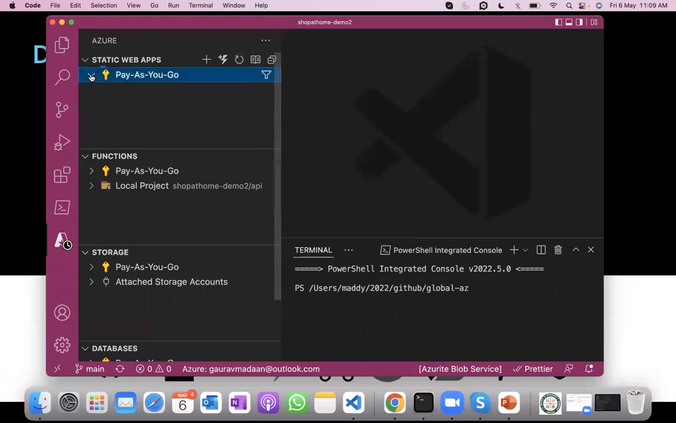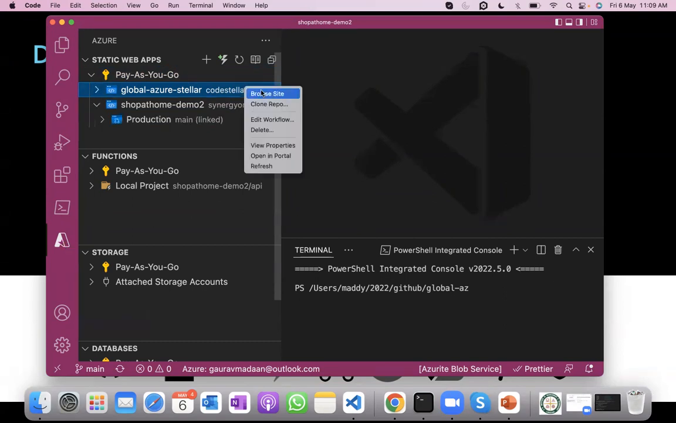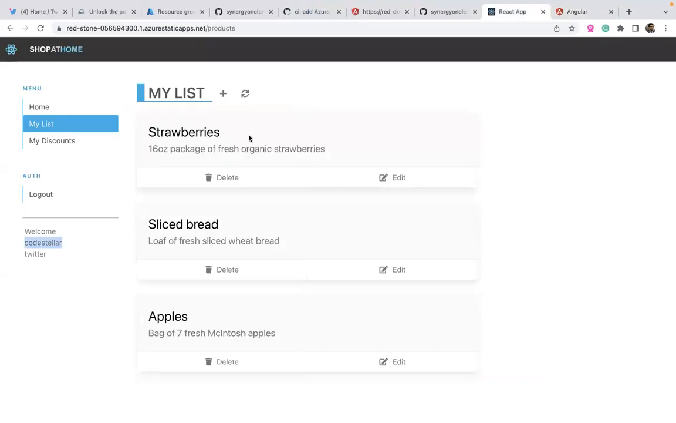If I go here and expand it, I should see my web applications right here. I can click on it, and I can directly browse the website from here as well. I can say browse website and I can see the website. This is the Angular application I showcased. This is the React application I showcased.